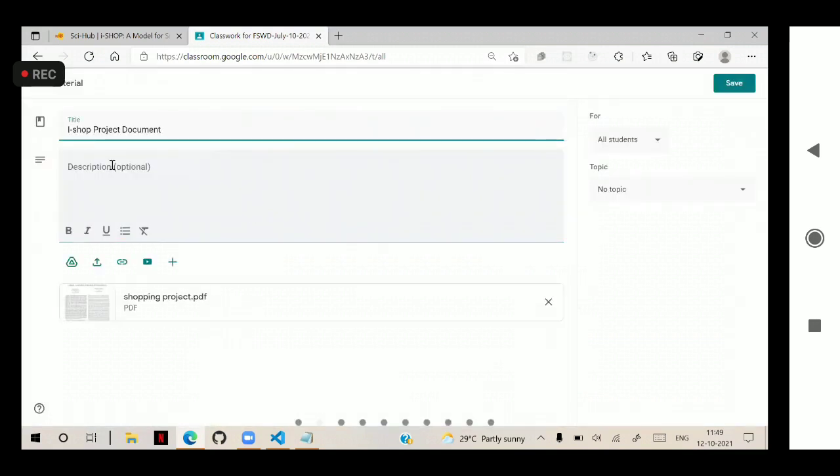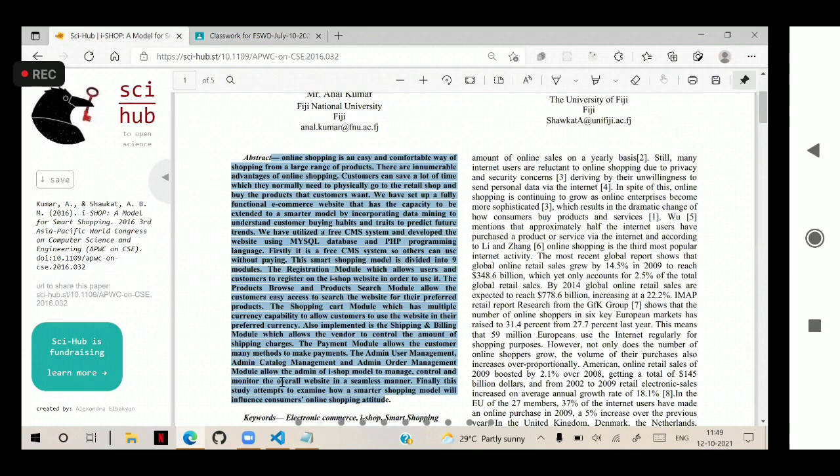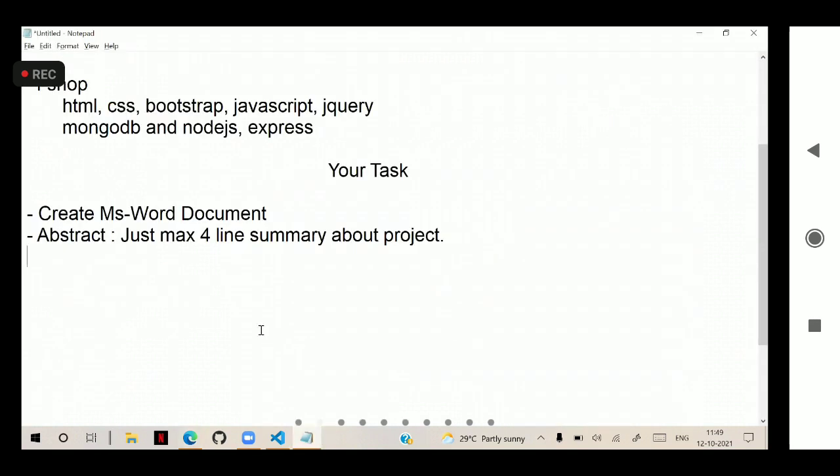Your task, what you have to do: create an MS Word document. In that, specify the abstract in four lines maximum. Write the abstract. After writing the abstract, then you have to tell about the existing system.